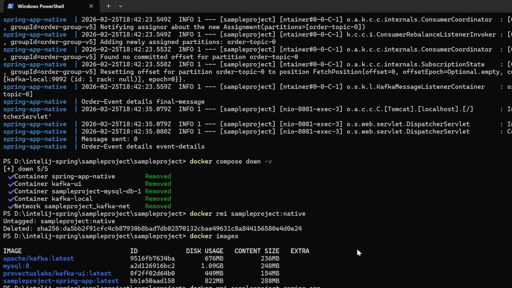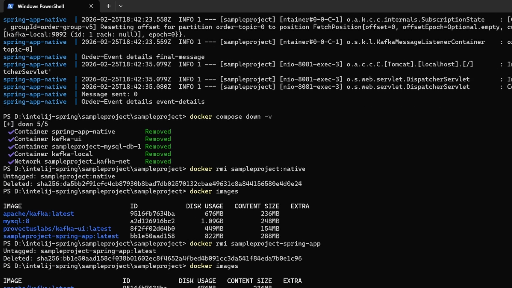Now I'm going to the Docker CMD. Let me check what images are available. Currently there are three images available: Kafka latest, MySQL, and Kafka UI. So let's start building that native image. This is my command to build my sample project native.